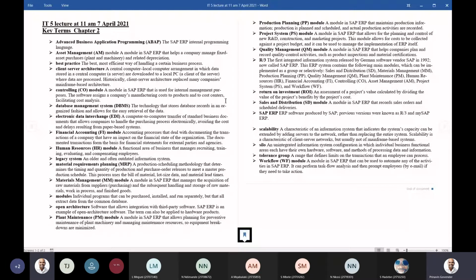Modules, individual programs that can be purchased, installed, and run separately, but all extract data from the common database. Now, in ERP systems, you'll have these modules, the asset management module, the financial accounting module, the HR module, the materials module. But all of them, even though they are separate from each other, have to integrate with each other.